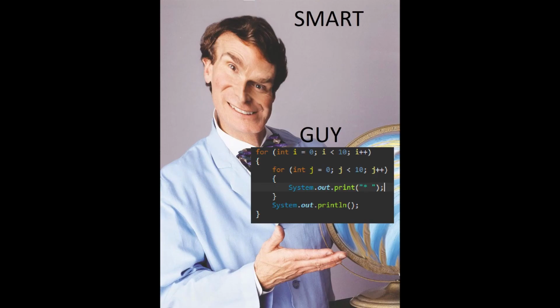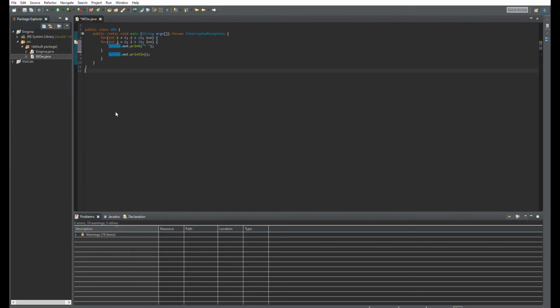The final common mistake we're going to talk about is putting the inner for loop in the wrong spot. The inner for loop should go inside the body of the outer for loop. If you find your for loop not running anywhere near the expected amount of times, it might be a good idea to make sure your inner for loop is in the right place.